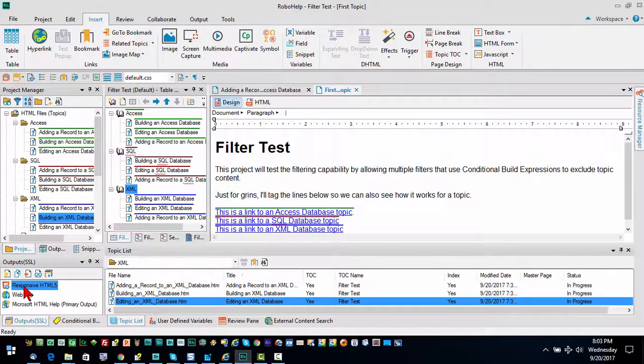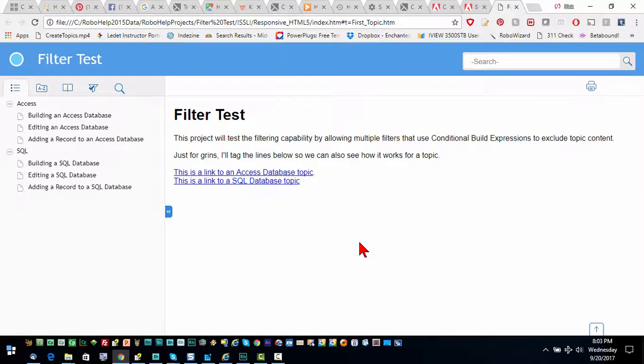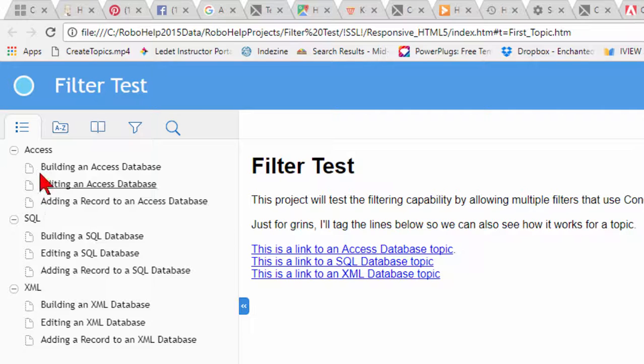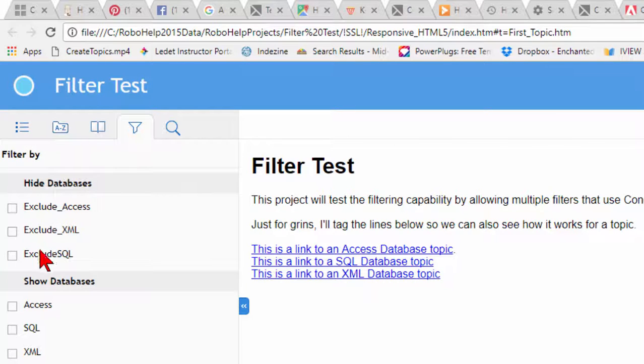If I generate my output, I've already generated it and I've got it open in my browser over here. This is what we're going to see. I've turned off my filters here, so I can see my table of contents shows me Access, SQL, and XML. Here I've got the build expressions. If I choose exclude XML, of course that should go away, and certainly it does.